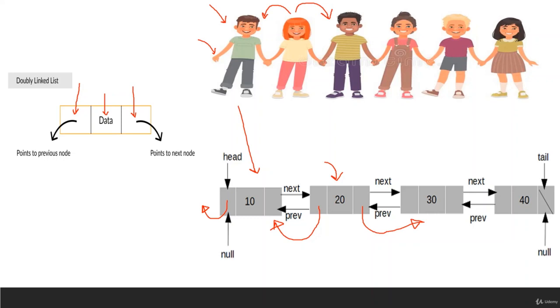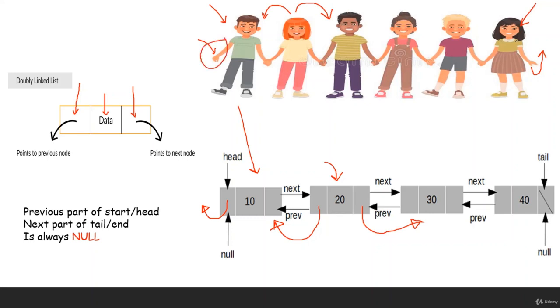And likewise, this girl also works. You could see that this girl isn't having anyone's hand to be holding on. That's why next part of the last node is always null. So these are some points which you have to remember, that previous part of the start or head and next part of the tail or end is always null. As you can see, previous part of this boy is null and next part of this girl is null. But the rest of the persons present over there, like these nodes present here, work in the same manner.